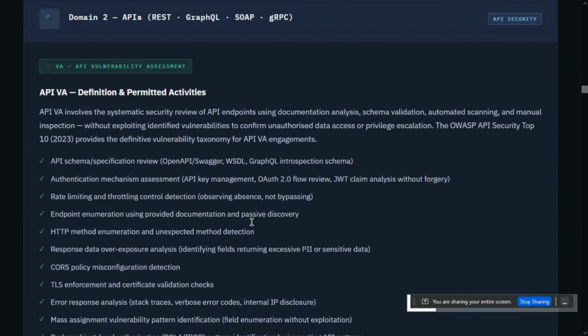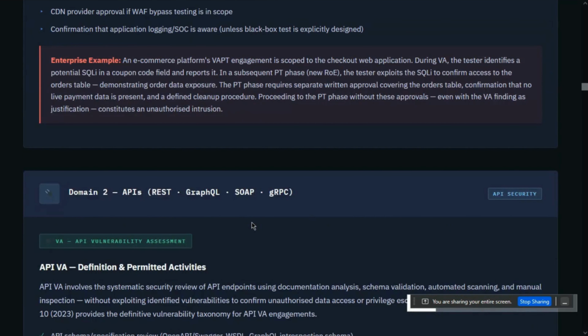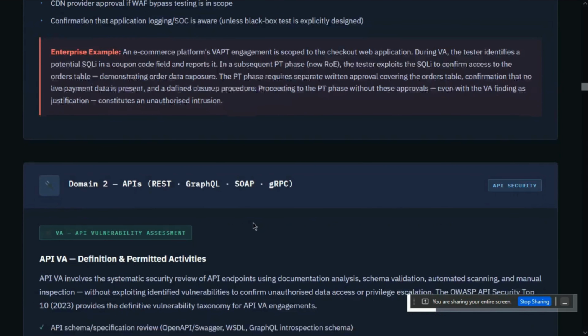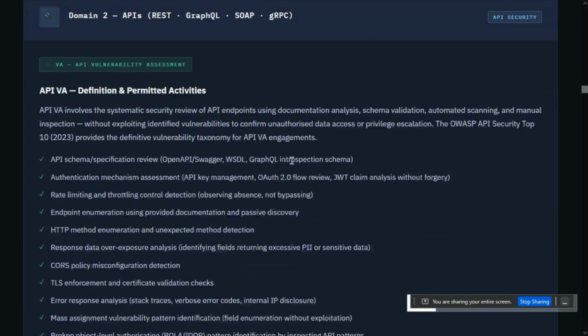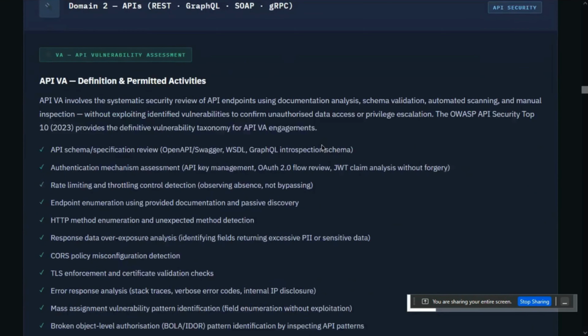Okay, now let's go to the next domain. We have just covered web. We'll go to domain 2, that is API. So what are the different types of API terminologies we come across with the existing web applications across the globe? We have REST API, GraphQL, SOAP, and gRPC.